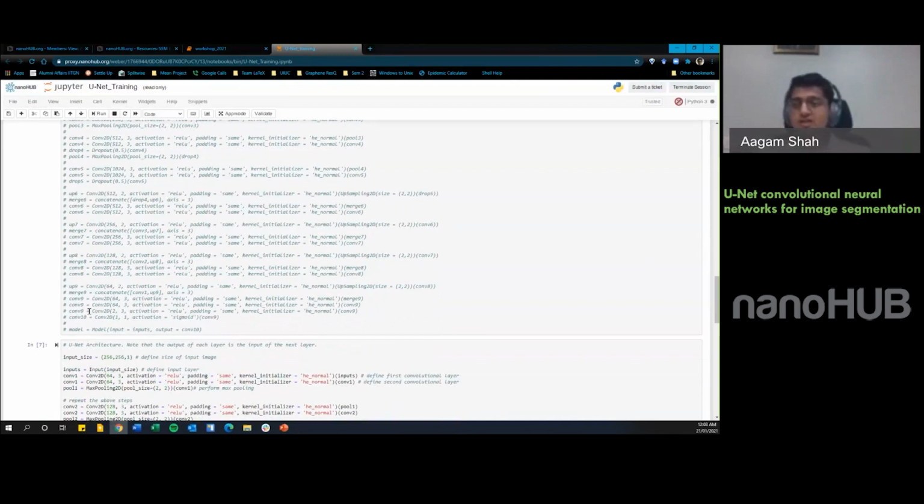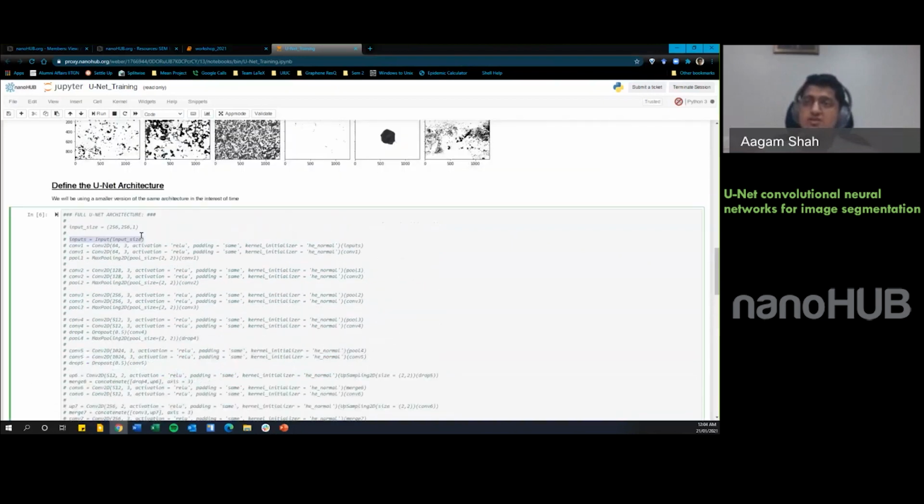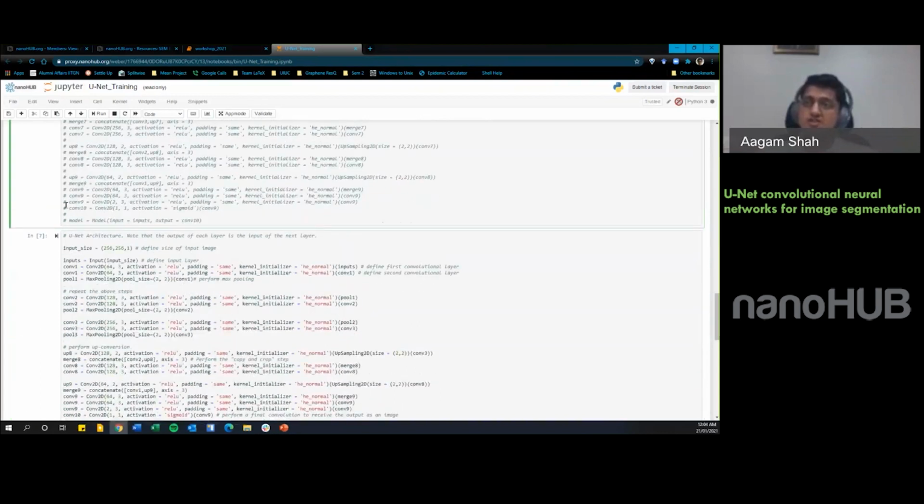We go ahead and we define our model. So we say that our model has the input, which is this particular layer here, and the output is the final convolution, which is this layer right here. And we have now connected our entire model. We know what our input is, we know what our output is, we've defined that, and then we've connected our input to the next layer, and then the output from that layer to the next layer, and so on and so forth, and completed the entire neural network.